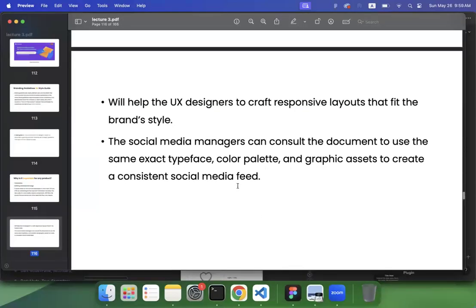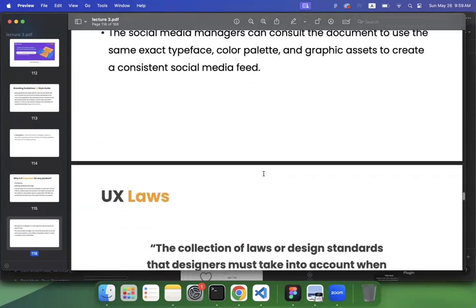The social media managers can consult the document to use the same exact typeface, color palette, and graphic assets to create a consistent social media feed. Most companies outsource the social media marketing area. So if you don't have this kind of a document, you may have to give feedback on every design that they do, and even if you do so, they will still not maintain that consistency. So if you have this kind of a document, it will be easier for your users, as well as give you good consistency throughout your designs.